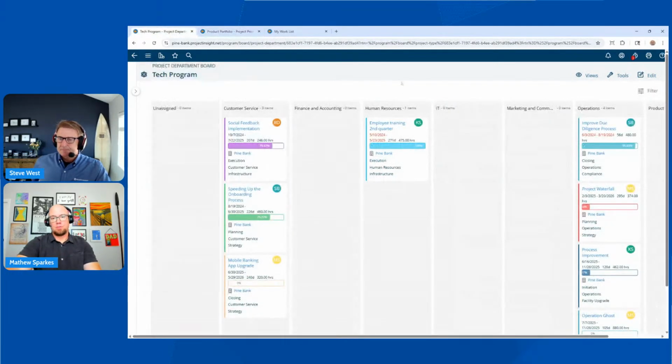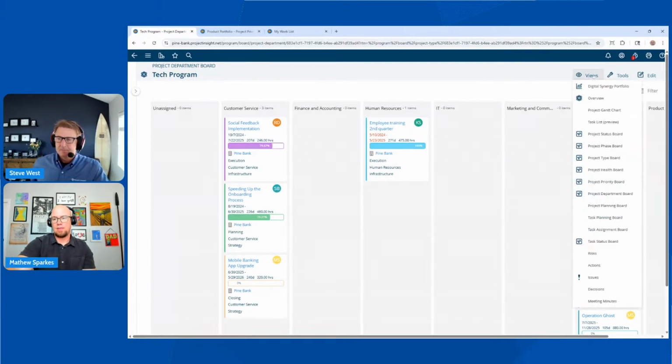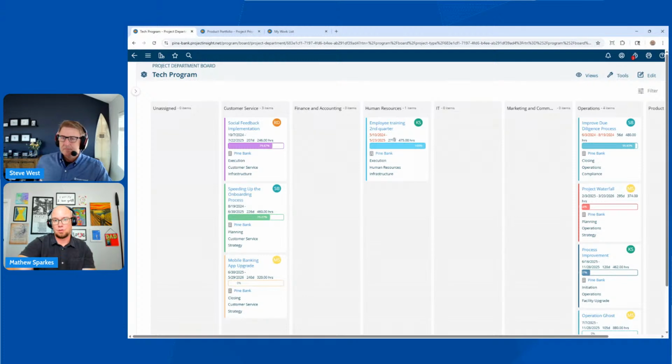Back to this particular program that we were in, although I could have done the same functionality on that portfolio view itself. The other way we have the ability to see this is by department, which shows who's in charge of this particular project.